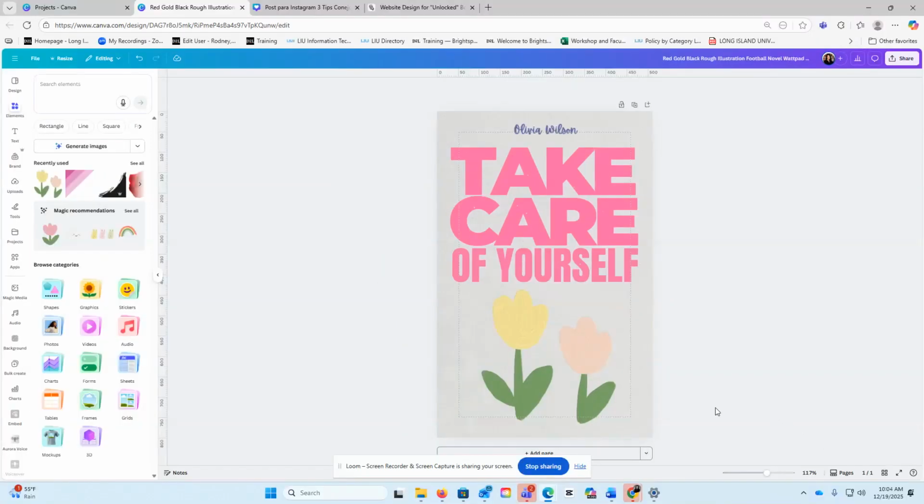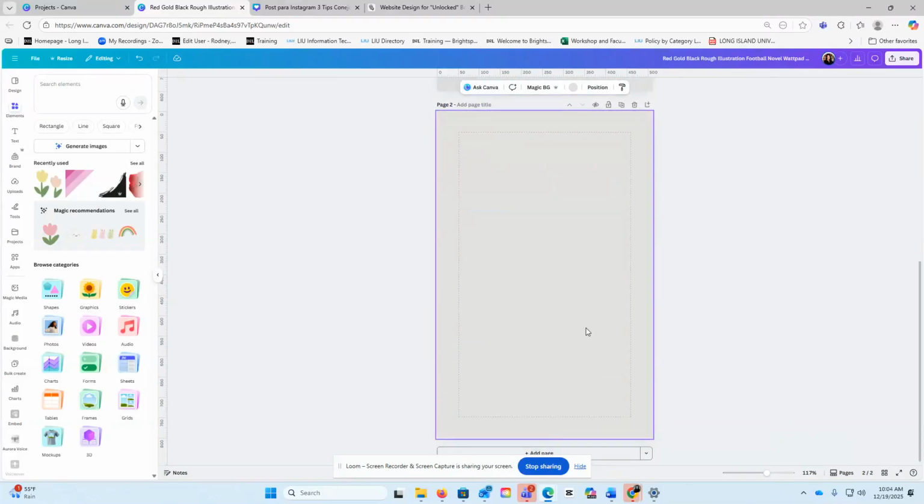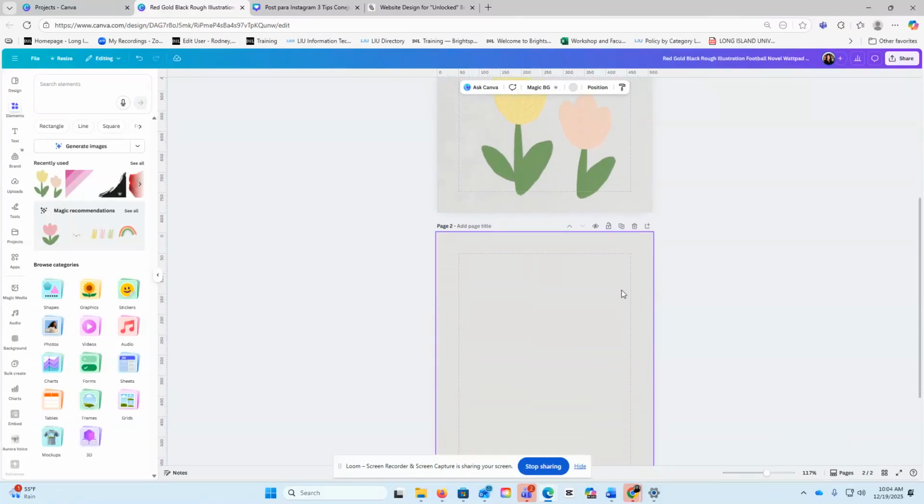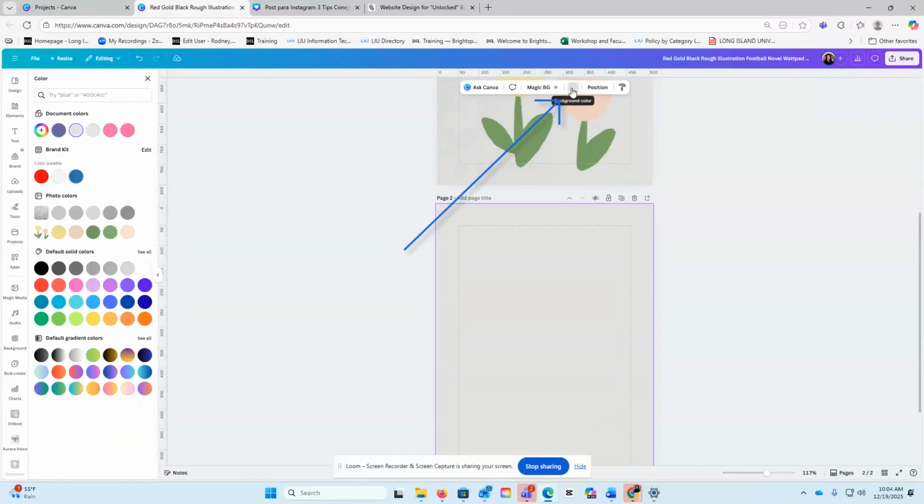To add a page, scroll down and click on Add a Page. Notice that the page will be the same color as the color of your cover page. To change that color, highlight the entire page so that you can see this menu bar. Click on Background Color, and on the left-hand side, you can choose the color you prefer.